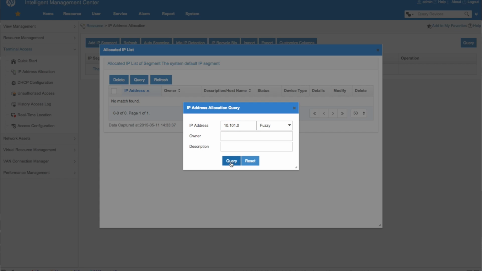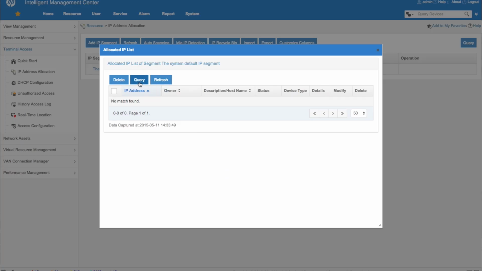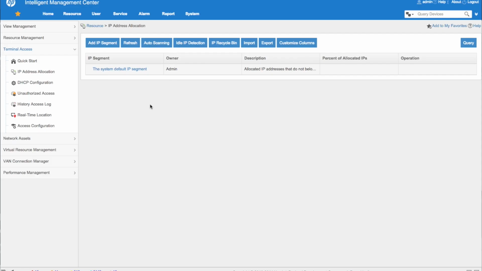Again, I don't have this set up, so this isn't going to populate. But take a look in your system and see what you can see. You might be pleasantly surprised that you can get rid of those spreadsheets that you're passing around.